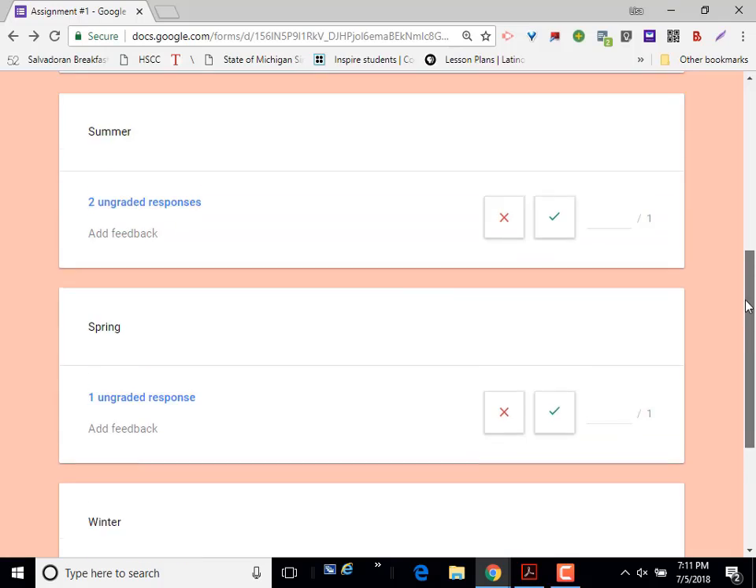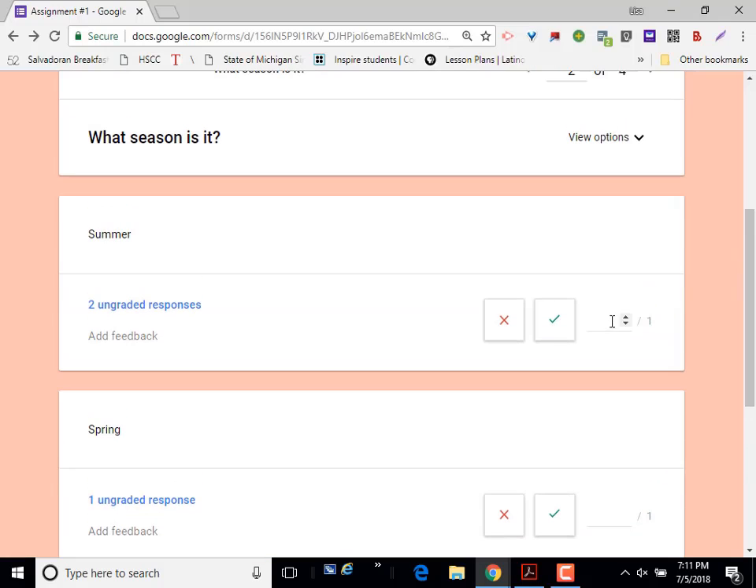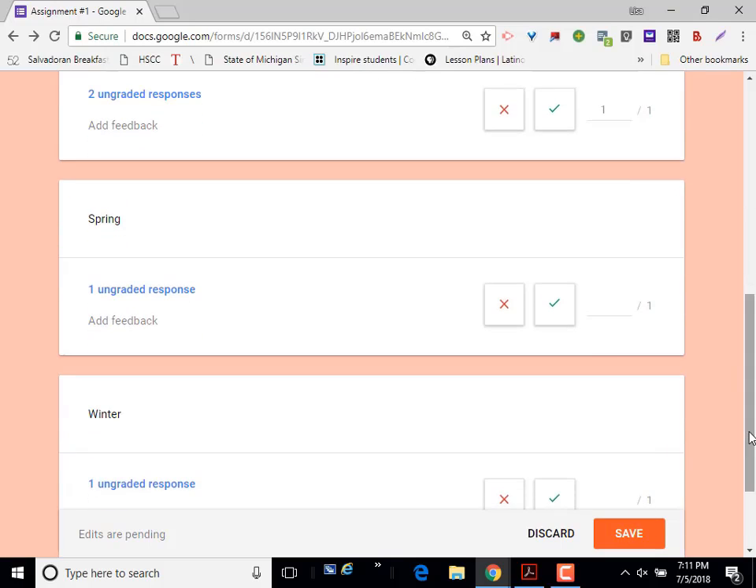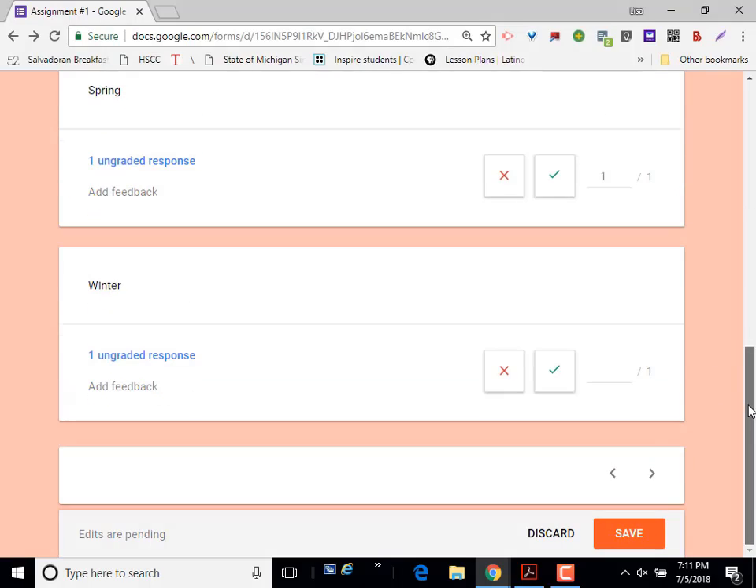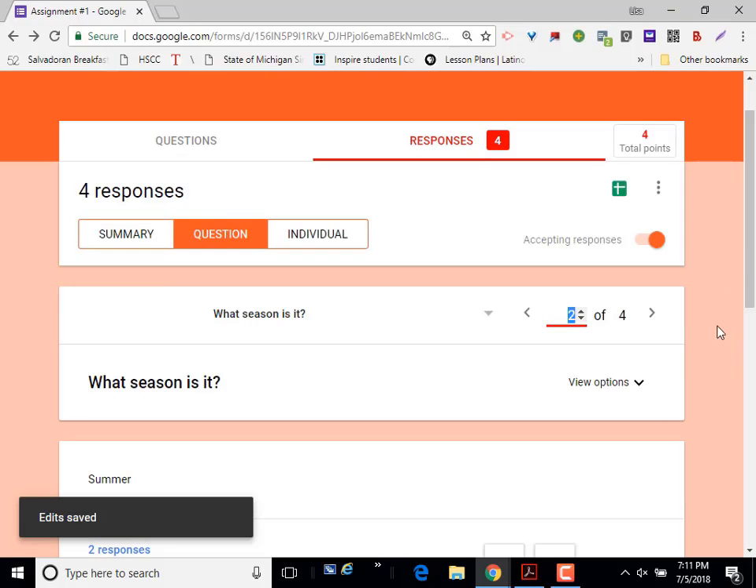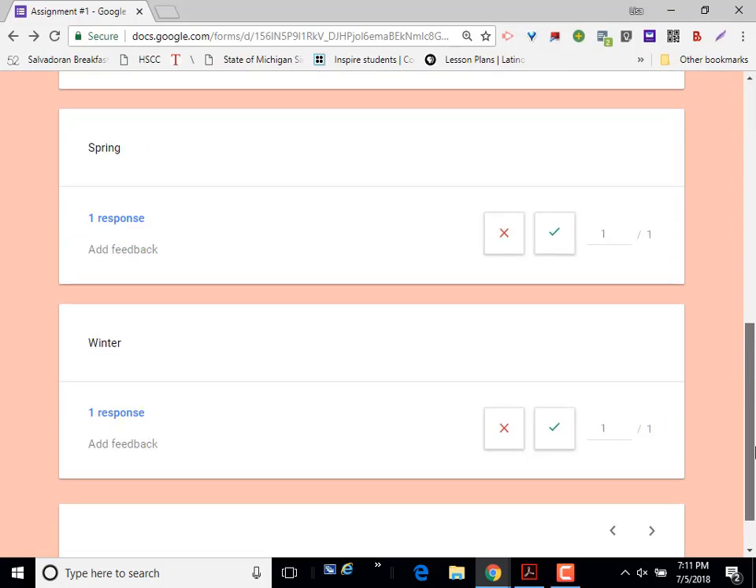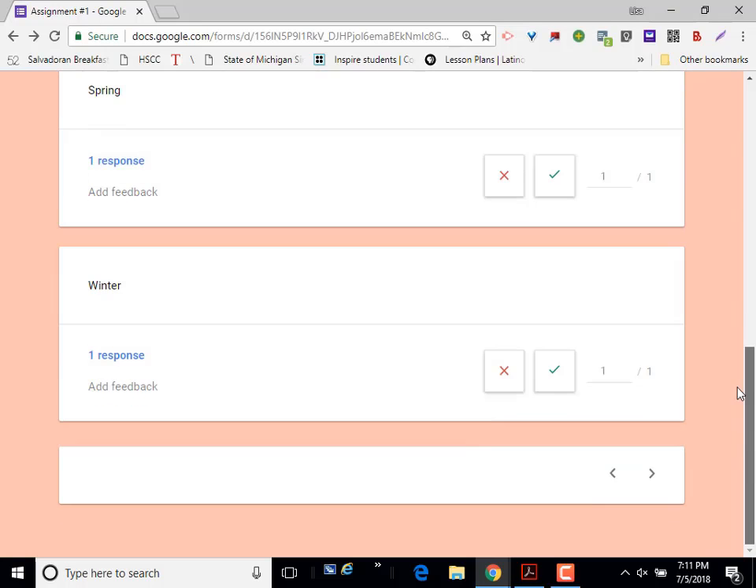And this is an ungraded response, as we'll see this. So I can go through and I can add and assign a point. If I click the check button, it'll just automatically award the point. And I can continue to go through the rest of the form.